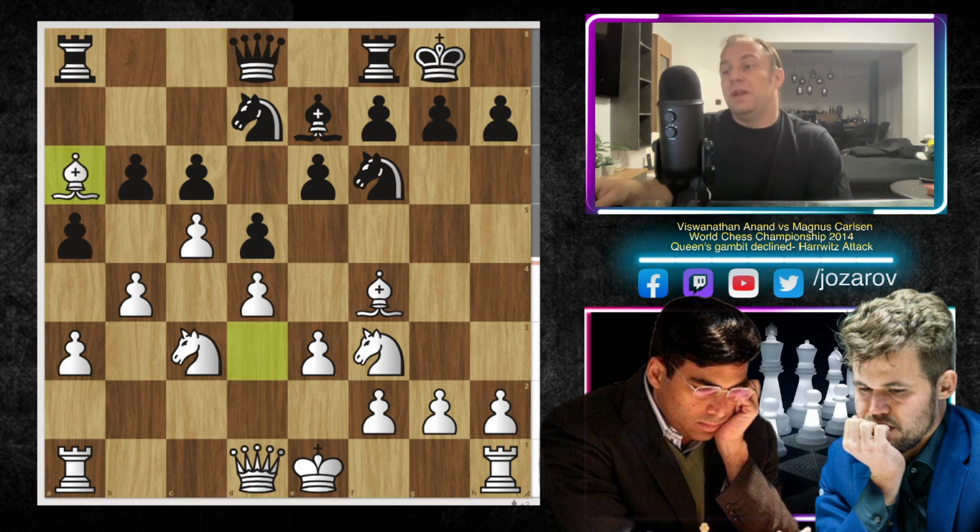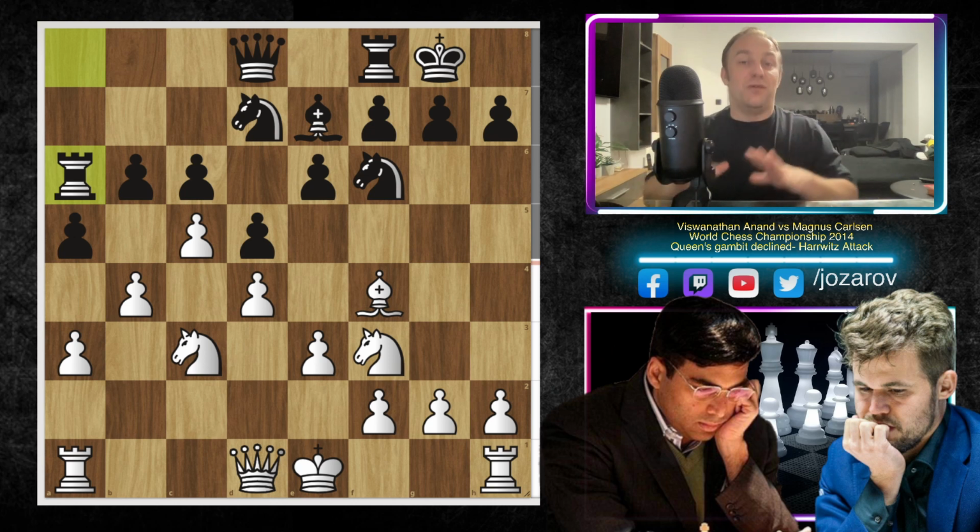And now Vishy Anand played bishop takes a6, and now after move rook takes a6, now the actual fun starts. Because here I want you really to memorize one line, and I think if you're a Harrwitz Attack player, you meet this position many times, you play this position many times. Now it's time to break through, because black has not reacted here. As we said, we have played a3, b4, c5.